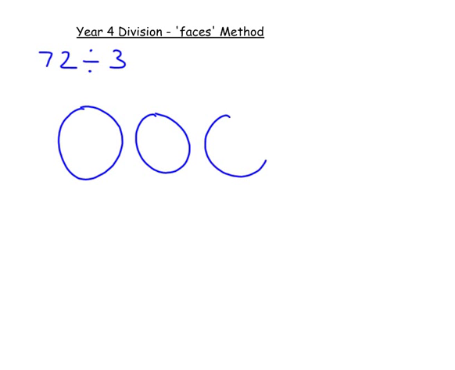So, for example, if we had the calculation 72 divided by 3, what we ask the children to do is to draw 3 circles, which we call faces. Alright, and we start off by saying the target number is 72. So what the children have to try and do is think of a number that they could put in each of those circles to get as close to 72 as they can.